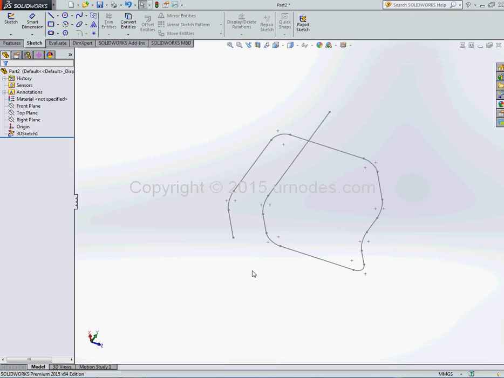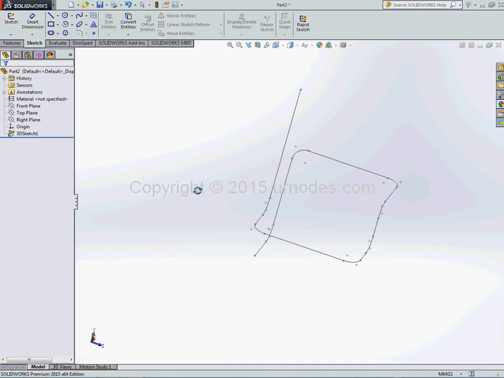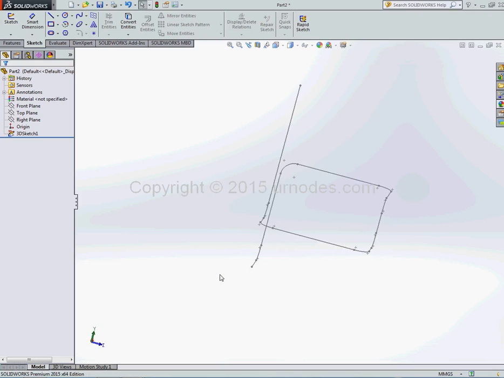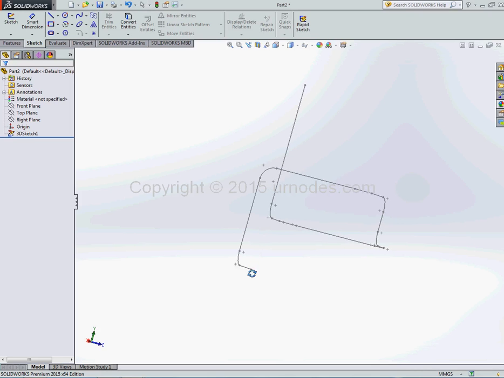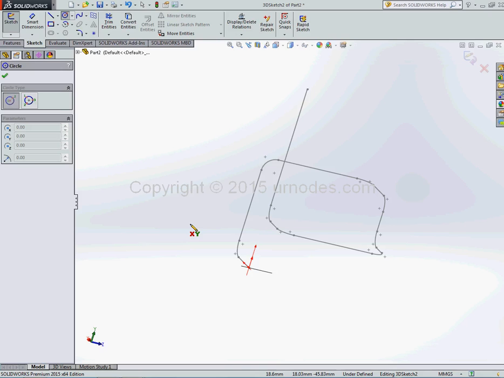Now we will draw the profile of the pipe. That will start from this point and will end at this point. That profile will be normal to this line, so we have to select the YZ plane in order to make the profile normal to this line. Again go to the 3D sketch command, select the circle command, press the Tab key to change the sketch plane.